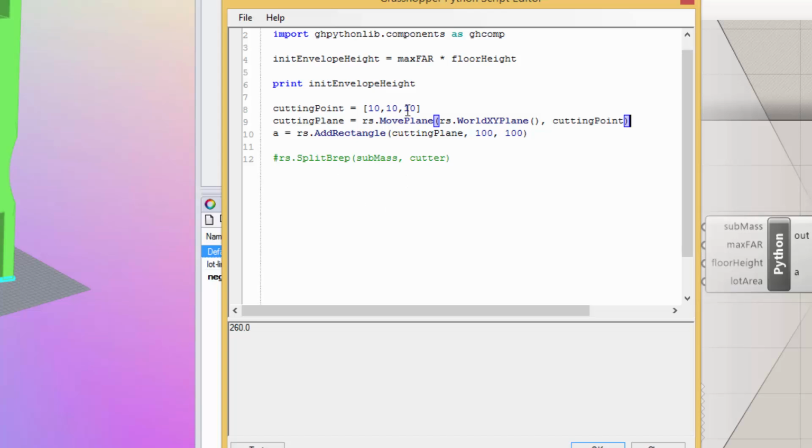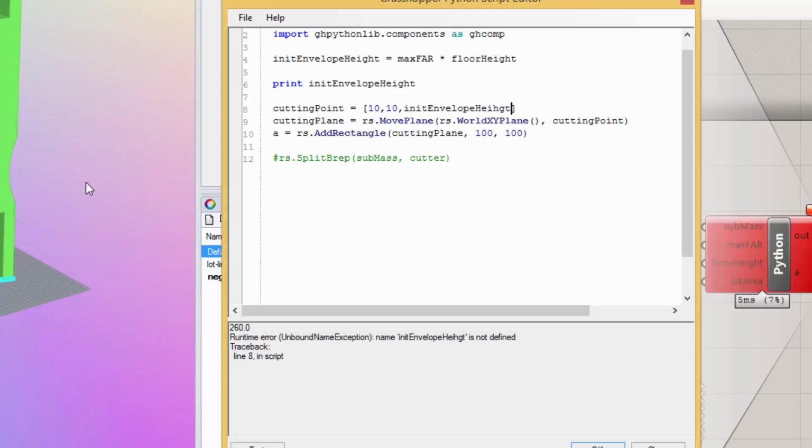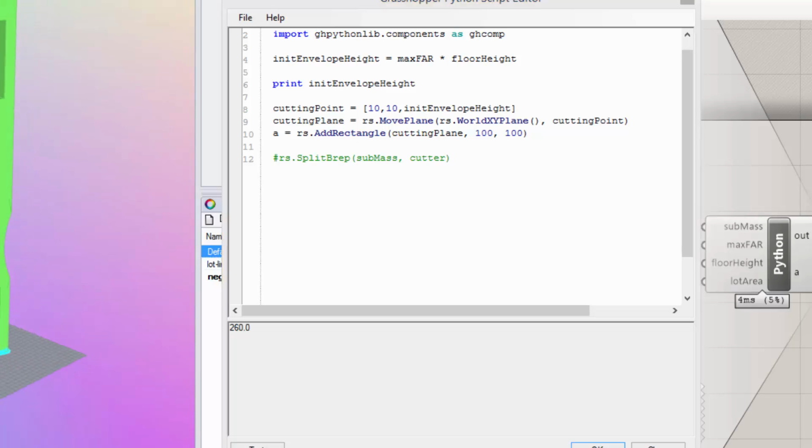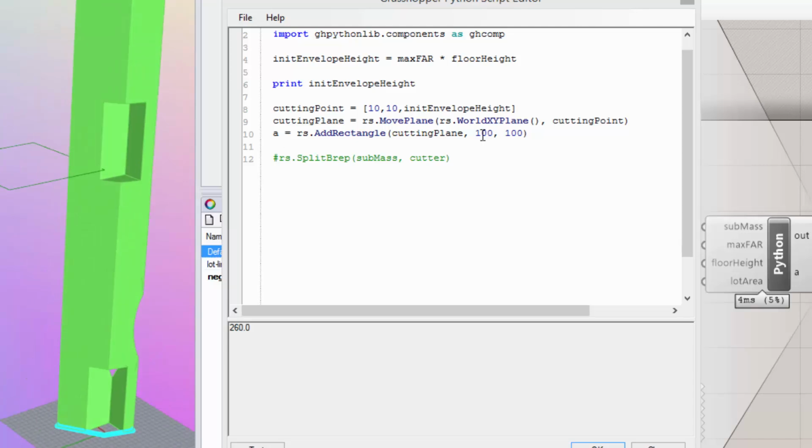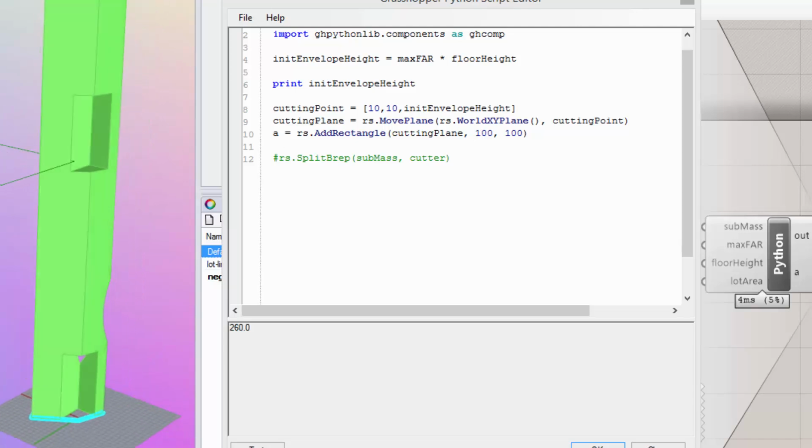So you can see that if I change the x value to 100, the cutting plane moves up. Now in this case, instead of the z value being 100, I can change it to init envelope height. So now my cutting plane is in the right location, it's just that the rectangle is not shaped in the right place.